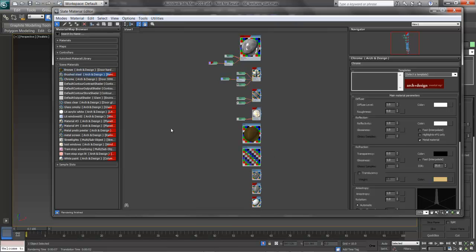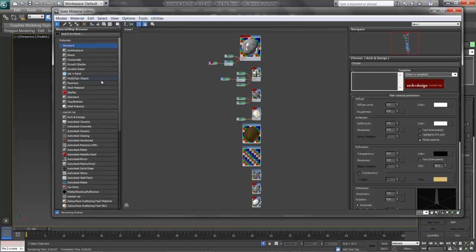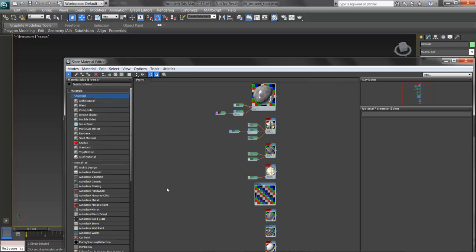Here's how I'm going to handle this. Under Materials and Standards, it's called a multi-sub-object material. Rather than a single material, such as chrome or bronze as we've used, a multi-sub-object material allows us to put multiple materials on one object. Here's how I'm going to make this work then.